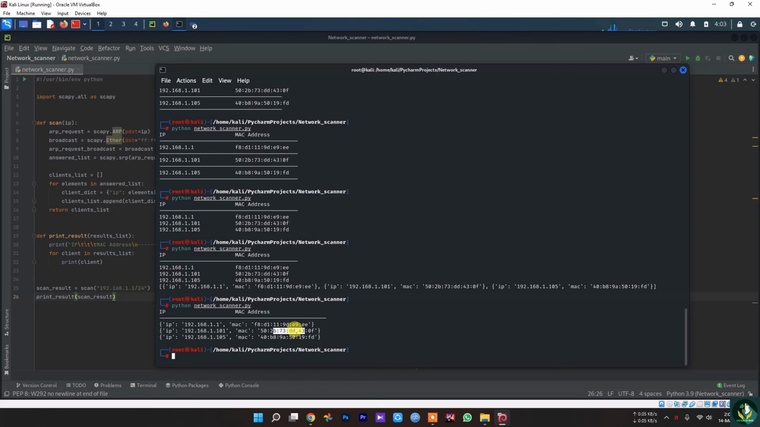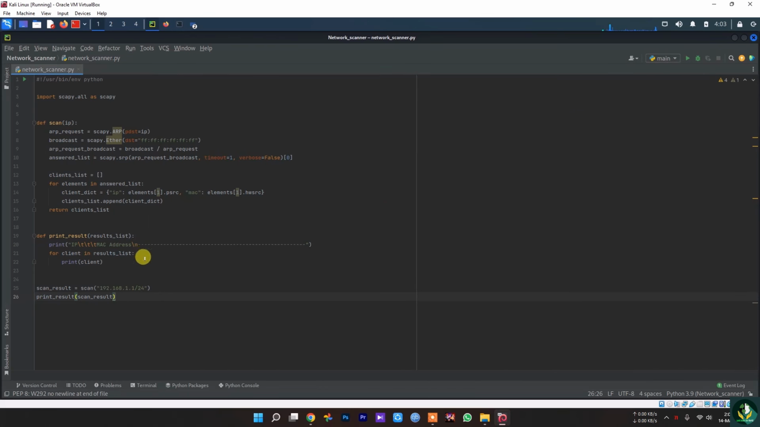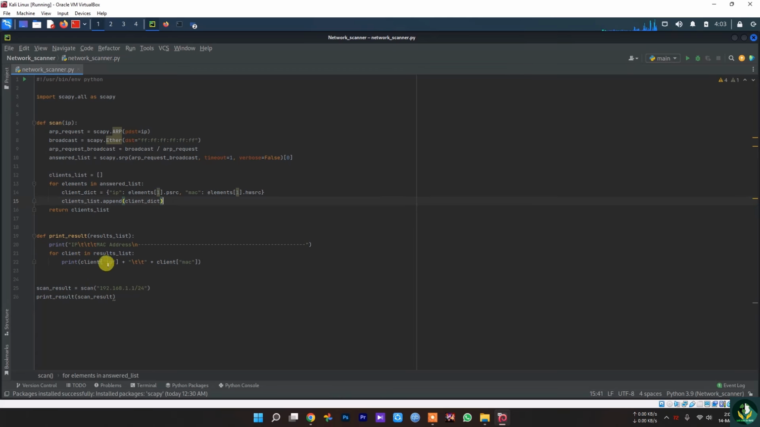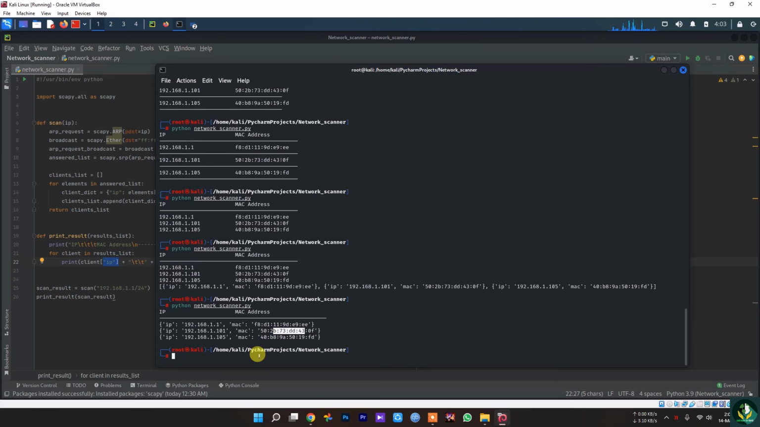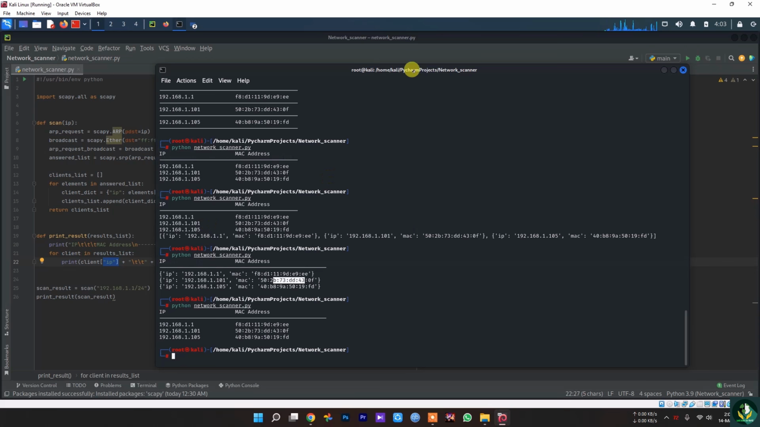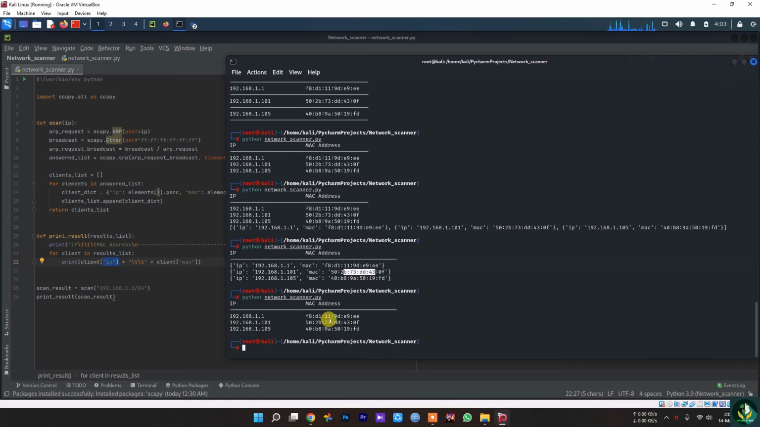So instead of printing the client like this, let's edit and add this line. Previously I tested this, so just type client IP for the IP key, then put blank spaces, then put client MAC, and this will print the IP and MAC separately. So let's run this code again. Just by adding this simple line, as you can see, it gives them separately.